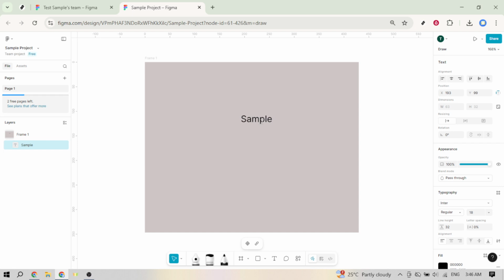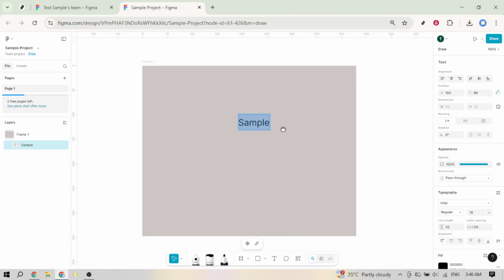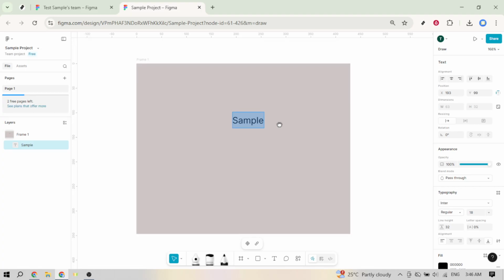To prepare for bold formatting, highlight the text you want to embolden. You can drag over the characters with your mouse or use keyboard shortcuts like Ctrl+A on Windows or Command+A on Mac to select all the text within that layer.